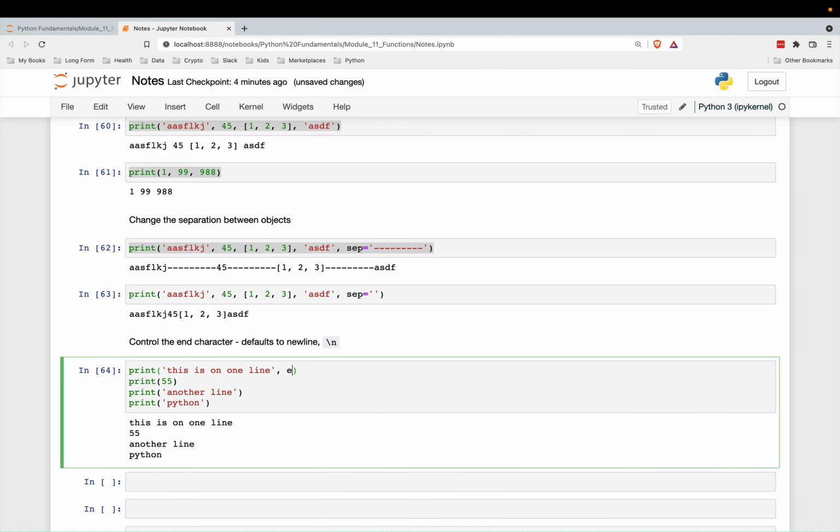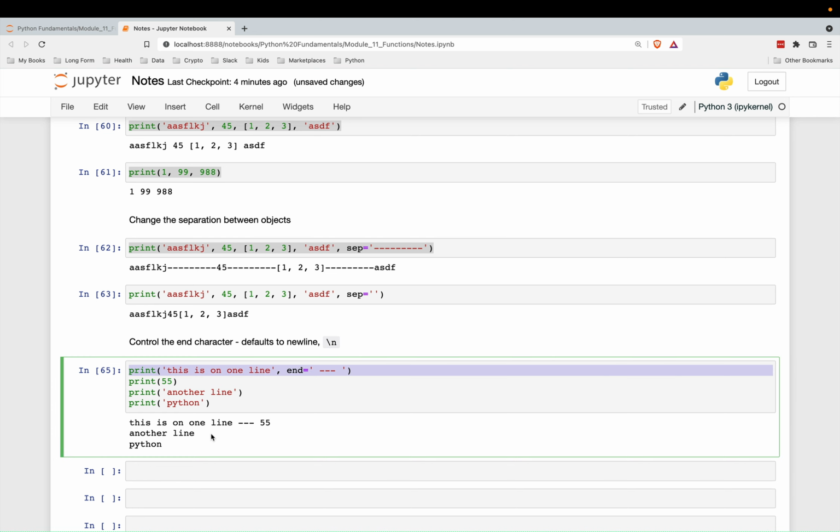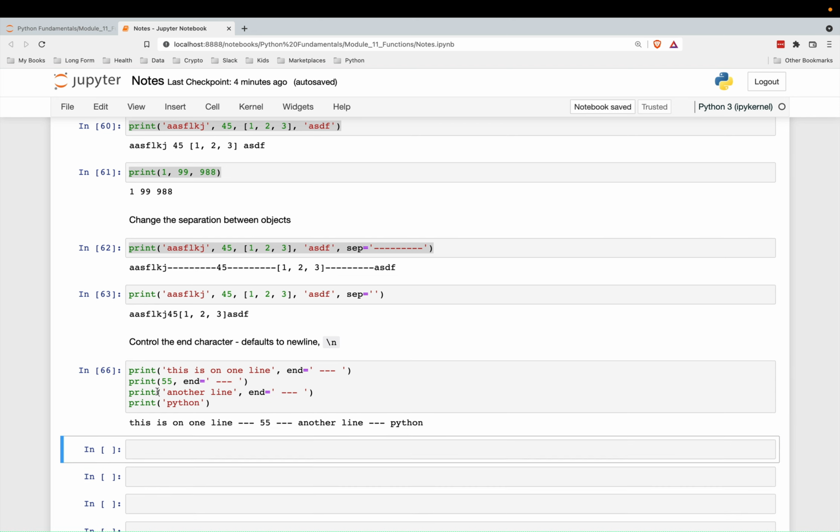Now, if I change this, end equals, I can make it whatever I want. Let's just make it a space with 3 hyphens like this. So for this first one, it's not going to go to the next line. It will stay on the current line and just print this. This will be the end character. So I can make all of them like this and keep them all in one line. You can use multiple print statements and just change this end keyword argument and set it equal to whatever you want, in this case just some hyphens and spaces, to change the way the output looks.